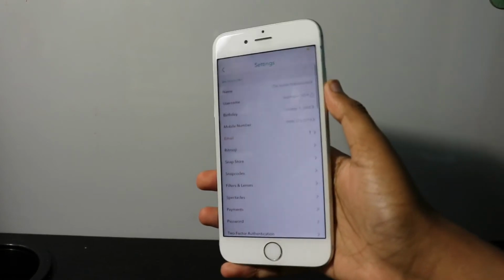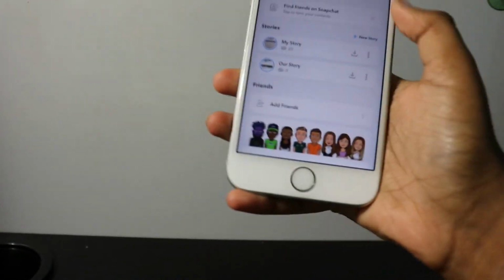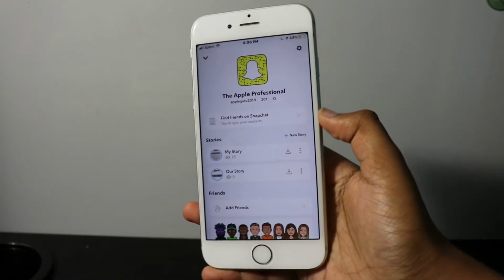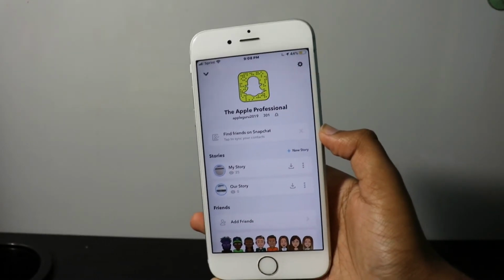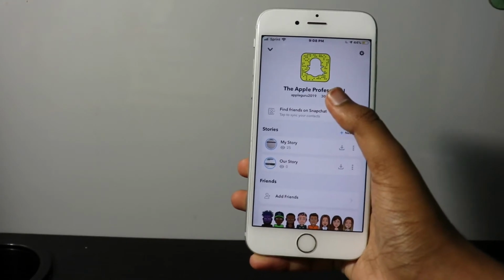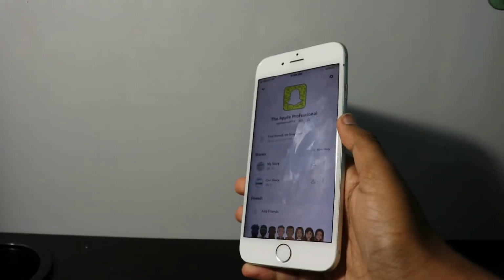So the last one I want to show you guys in this Snapchat tips and tricks video is how to increase your Snap score. I know this is a very popular tip or trick that everyone is asking for. As you can see, my Snap score is 301 right now. It's very low. I don't really snap a lot on my professional account.